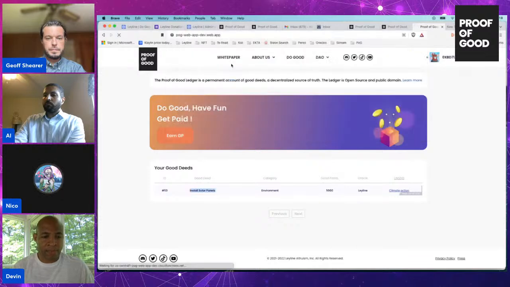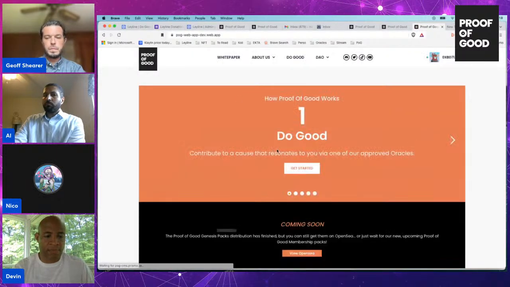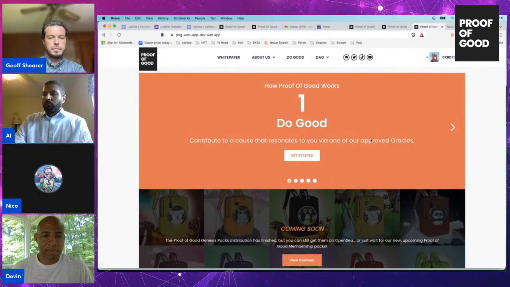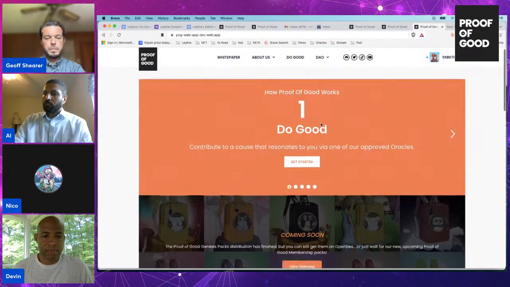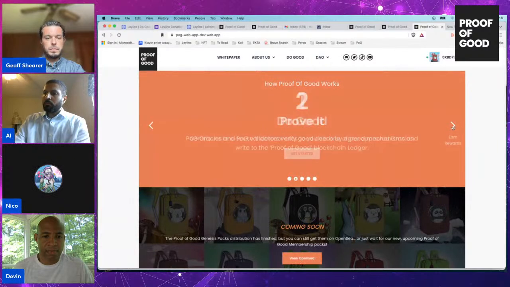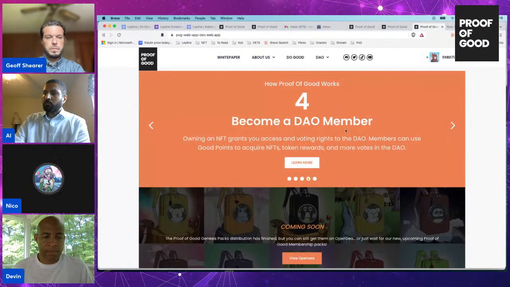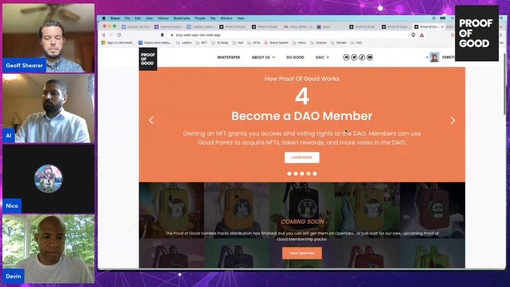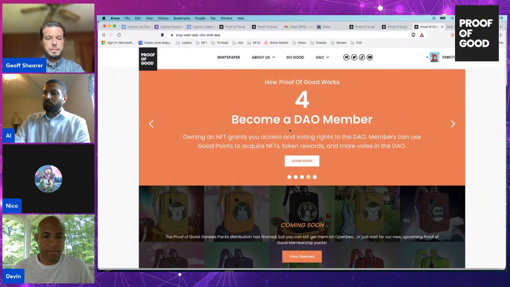This was more front end. This is the slider that we've been talking about in the past. That's different from what we have in live, where we just explain how proof of good works in a few slides. That's completely separate from the whole writing the ledger and the blockchain. So we could get this out very quickly.